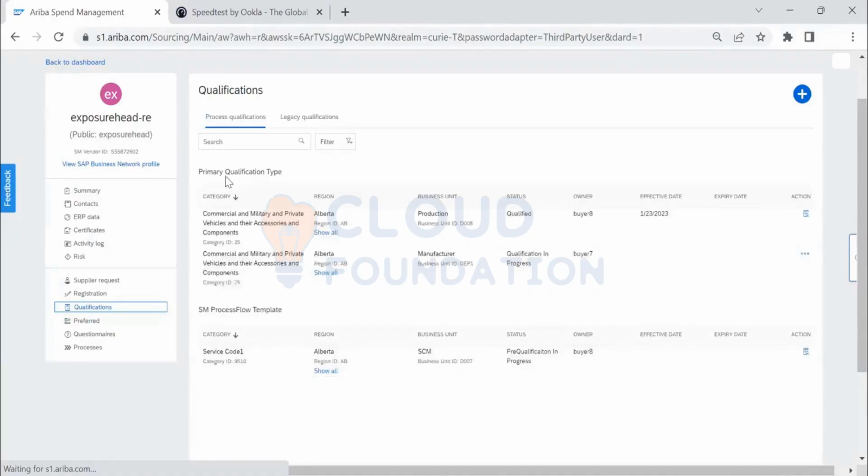He has primary qualification type SMM process workflow template. Here, in his Albatra, the business is production. The status is qualified. It is in progress. Who has done it, by rate and effective date, expiry date. This qualification has been done. Now which is pending is the qualification in progress.